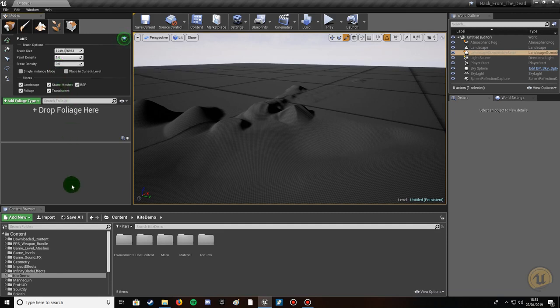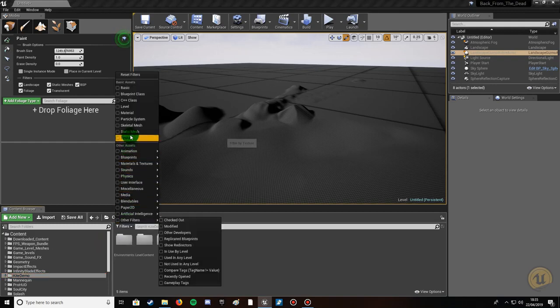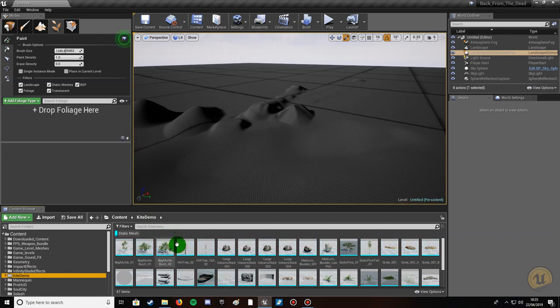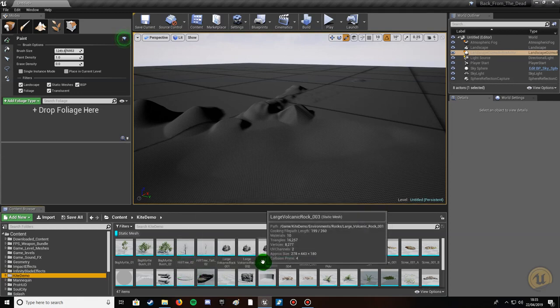Then what you want to do is locate the assets you downloaded from Marketplace by Epic Games, and it should be called Kite Demo. Click on Kite Demo down here in your content browser, and to get access easily to all static meshes, and we only want to see static meshes, click on your filters tab and we'll filter for static mesh. Click on static mesh, and as you can see, in the root directory of Kite Demo, you select static mesh. It'll only show the static meshes from all the folders inside Kite Demo.